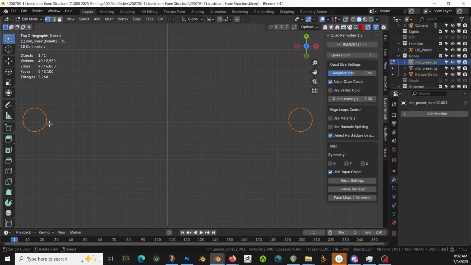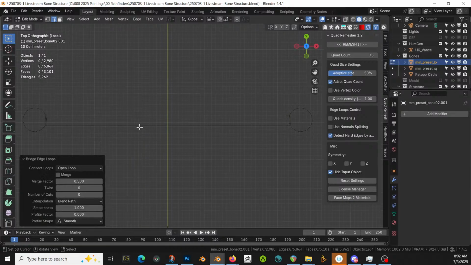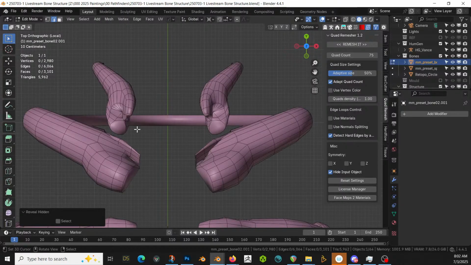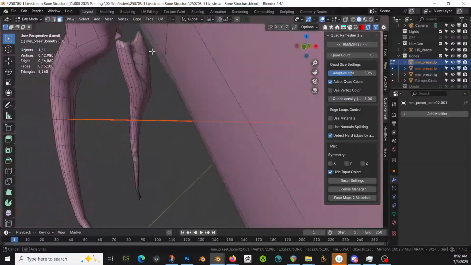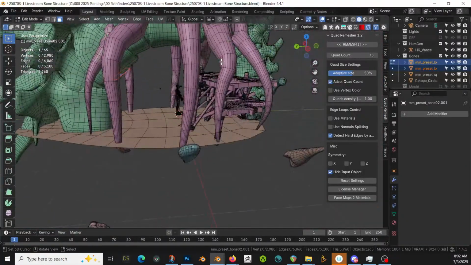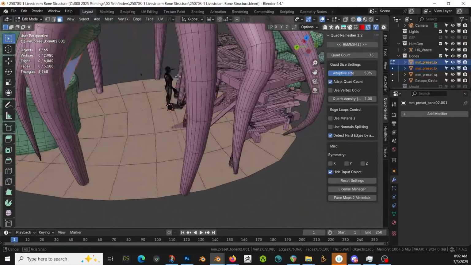Okay. Tab. Oh, come on. 2, 1. Right. This one, fill. This one, fill. Right? Yeah. Control E, bridge edge loops. So we've created something that goes across those there like that now. Okay. And I like that as a good height.